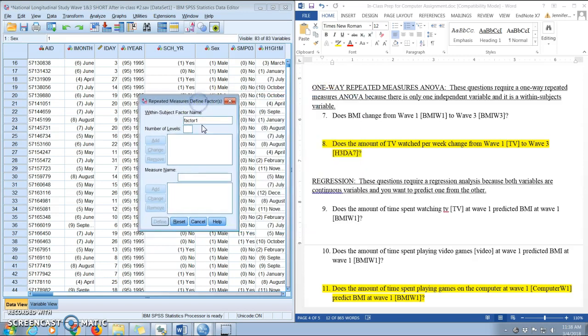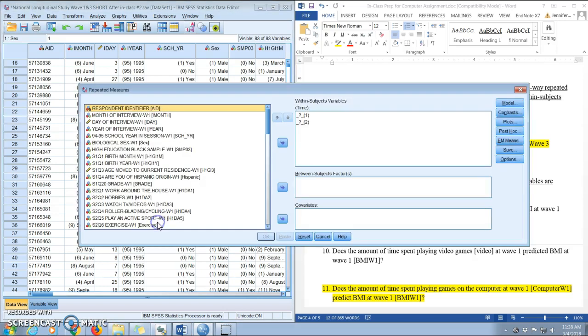So for BMI from wave 1 to wave 3, I could call it wave. I think I prefer time. I just give it whatever name I want to, but that's how it'll show up in the results, so it needs to be something that's logical. And then I tell it it has 2 levels because there's wave 1 and wave 3. If there was wave 1, 2, and 3, then it would have 3 levels. Okay, so I add that here, and then I click Define.